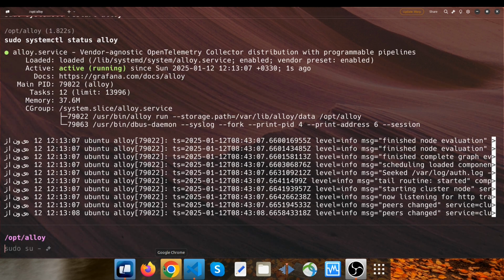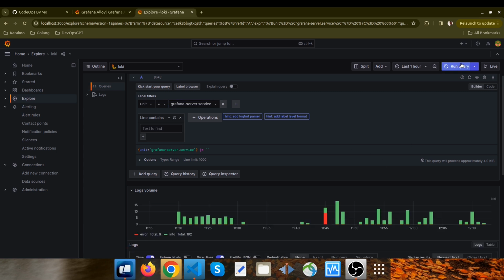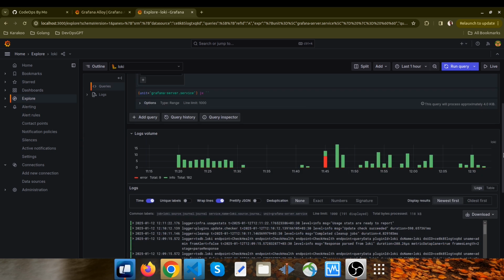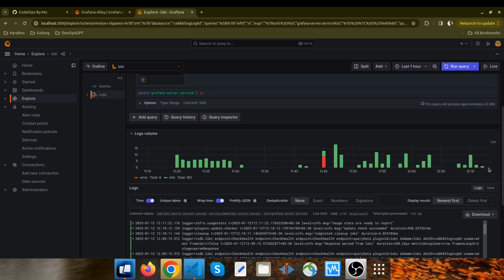So let's go back to Grafana. And if I refresh this query, we can see that we won't receive the log entries of Grafana service anymore, because we're just going to keep the log entries of NTP service only. So if I click on run query once again, you can see that we have no log entries in this time range.